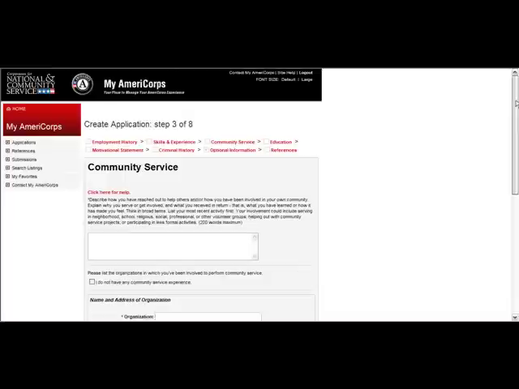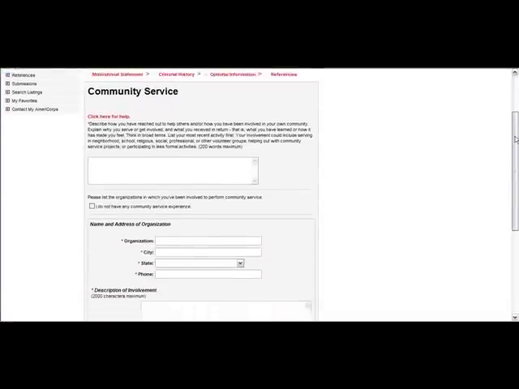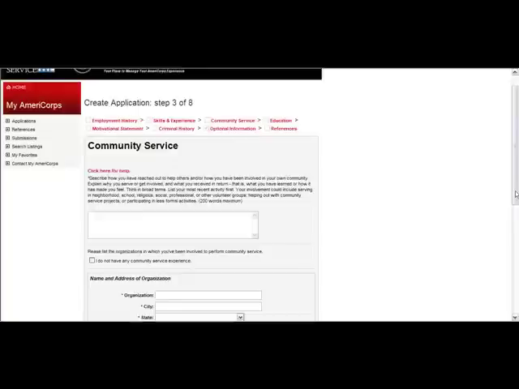Section 3 details your community service experience. The top portion is like the last section, but this time it tells you that you have a 200-character limit. The rest is pretty straightforward. Fill in the required info and move on to the next section.